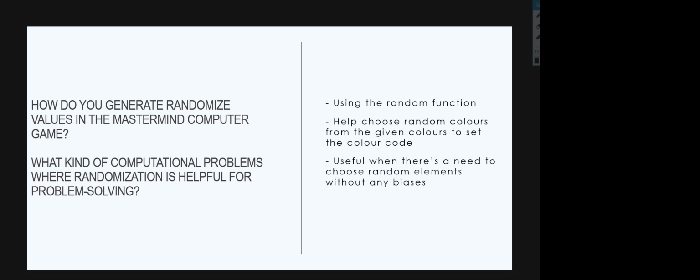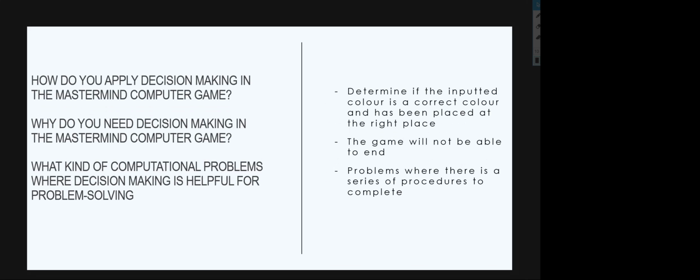Next, we move on to the decision-making questions. Decision-making is applied when the program has to determine if the inputted color is a correct color and has been placed at the right place. Without this, the program will not be able to run the game, and it would be a game where you can never lose nor win. It will just go on and on again.